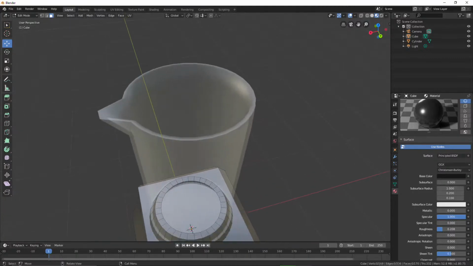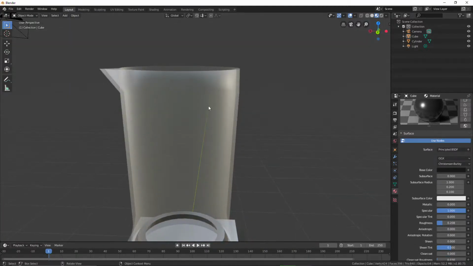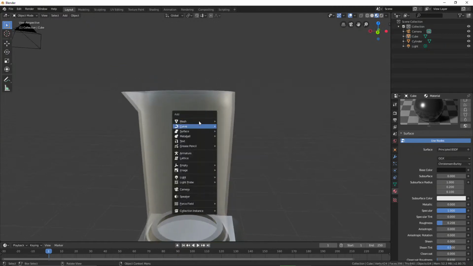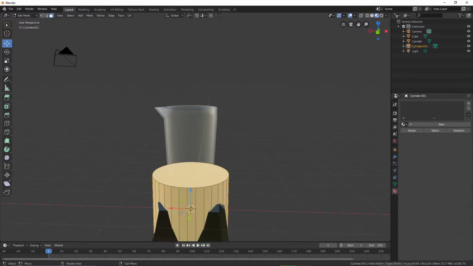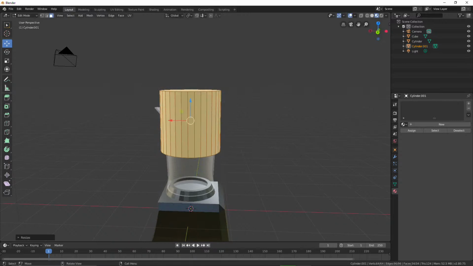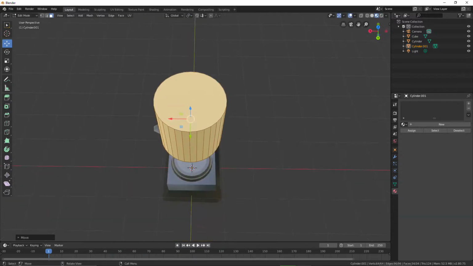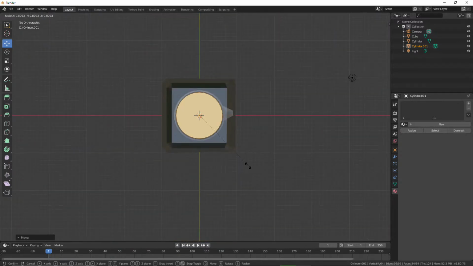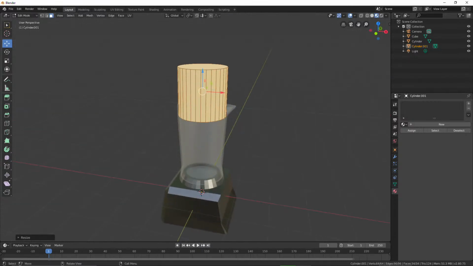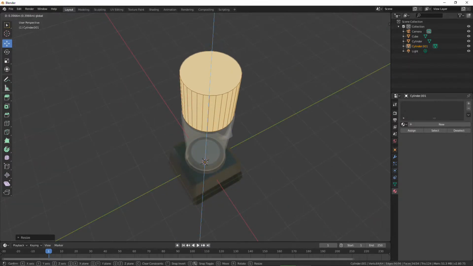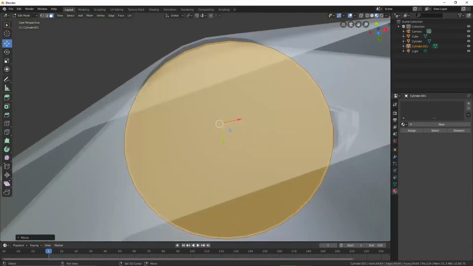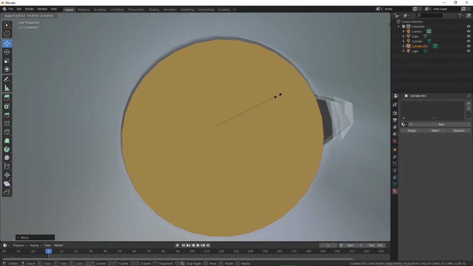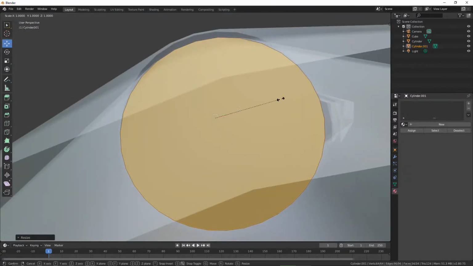Now it's time to make this little cap thing up here, the little top. So we're gonna add in another cylinder. Go here. Make it little, so then it makes it capped off. It's really tight in there. Just make it tight.